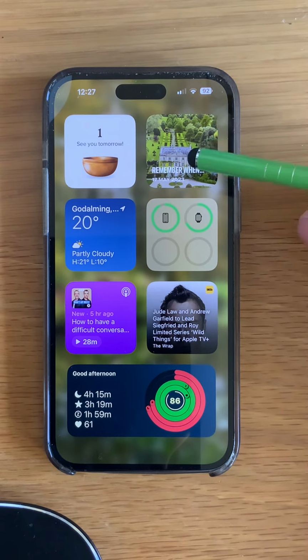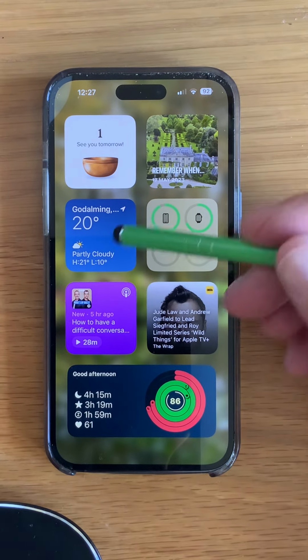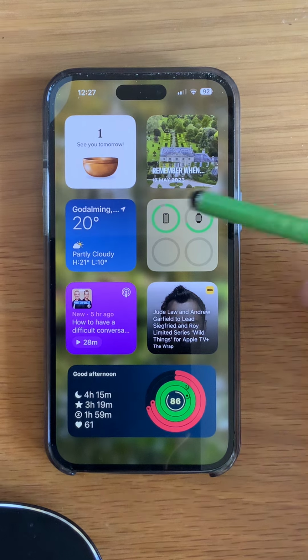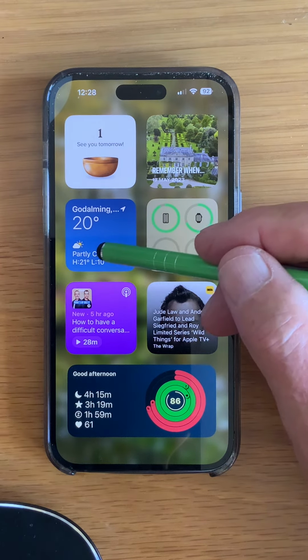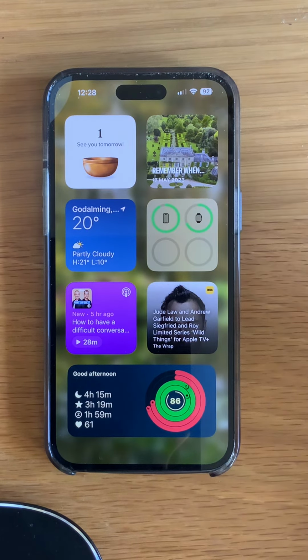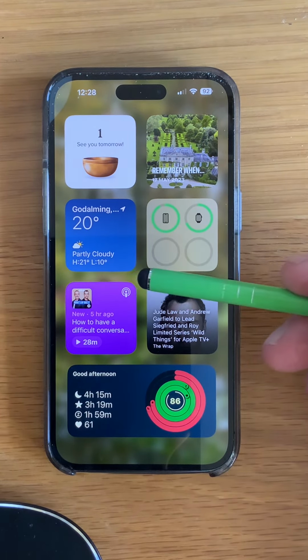Okay, so let's just move now to the widgets. Now, widgets are different from an app in that they display more. So, for example, you could click on Apple weather, but this is actually showing Godalming. In Godalming, the temperature is 20, it's partly cloudy, a high of 21 and low of 10. So it takes it to a next stage. It gives more visibility.